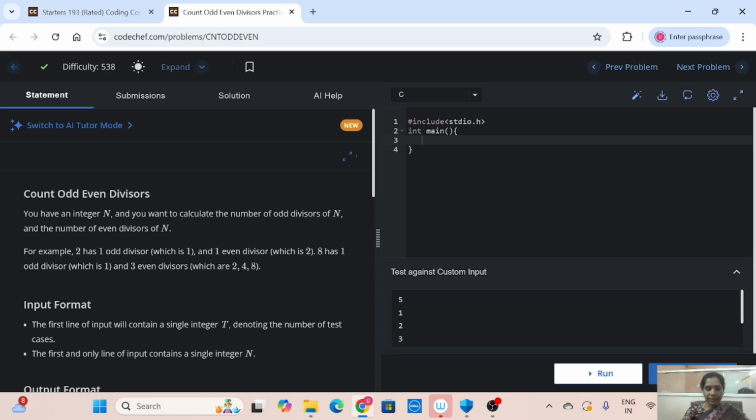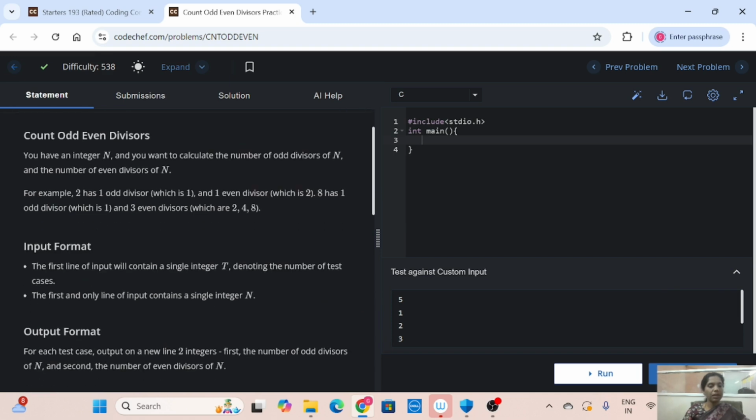So for the next example, 8. 8 has the divisors 1, 2, 4, 8. So among 1, 2, 4, 8, 1 is the odd divisor and 2, 4, 8 are the even divisors. So the odd divisors count is only 1 and the even divisors 2, 4, 8 are there, right? So 3 even divisors. So this is our problem statement.